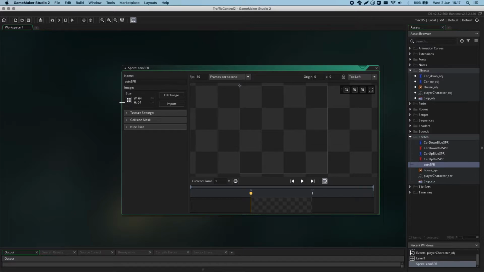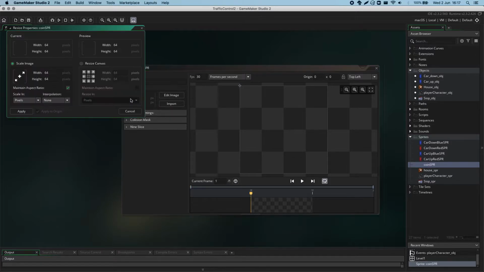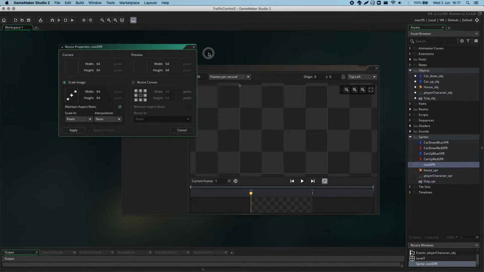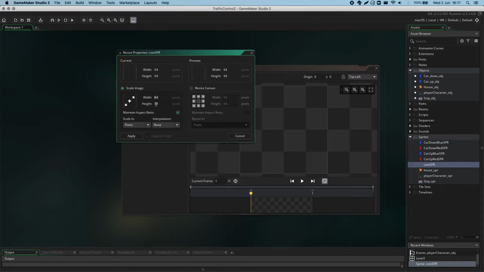Once you've named it, make sure to set it to the resolution that works for your art style. We can do this by clicking the resize sprite option. And in scale image, we can put numbers in here. I usually work with 32 pixels wide by 32 pixels high because I find that is a good amount for pixel art. If you wanted more traditional art, you could turn that up a lot higher.